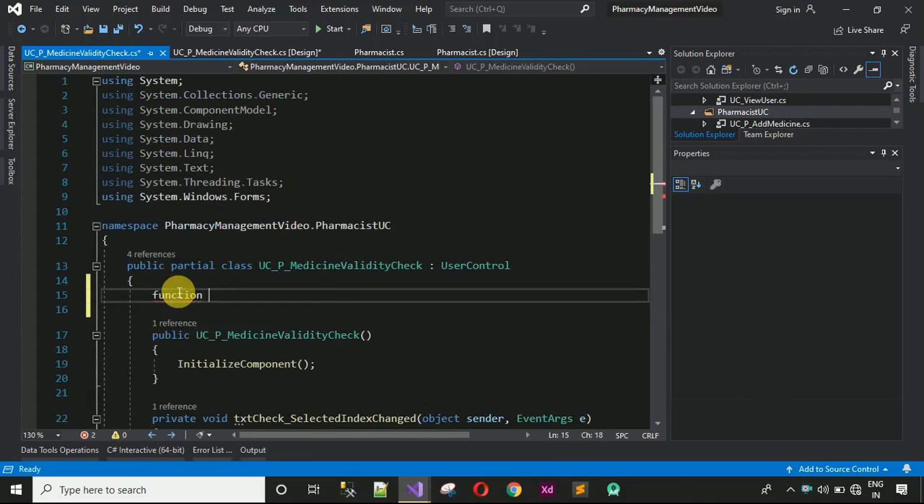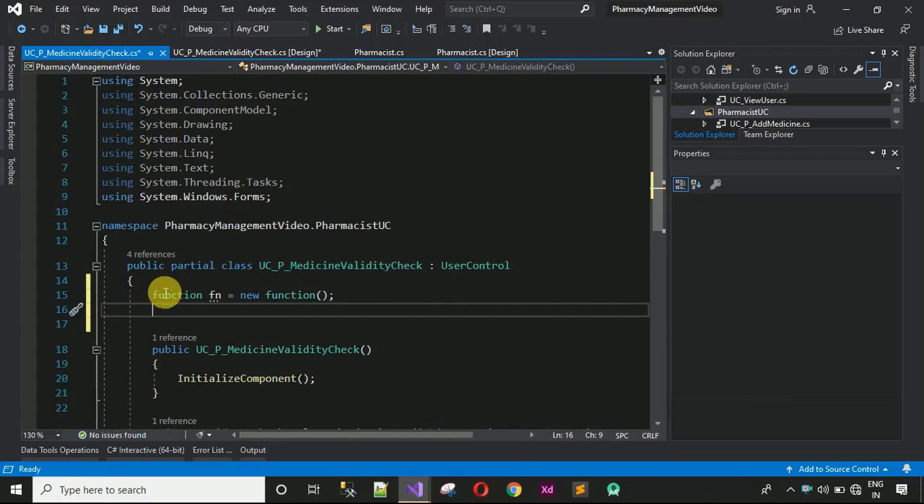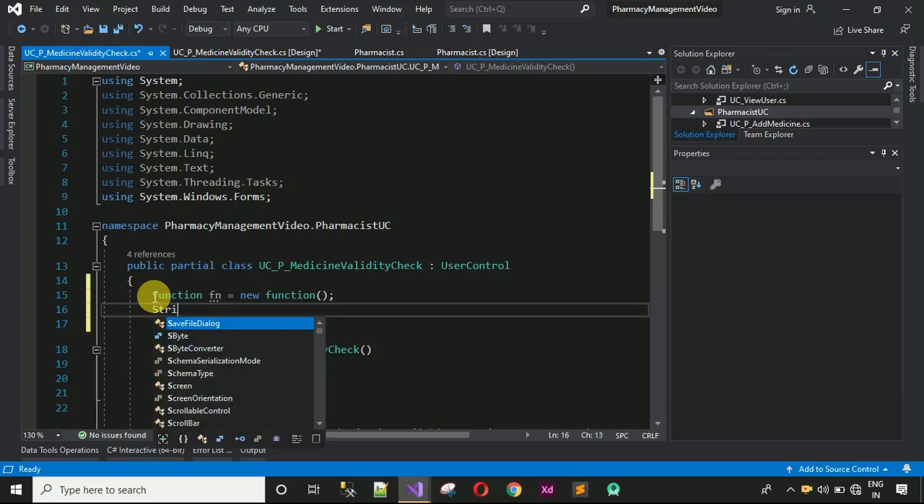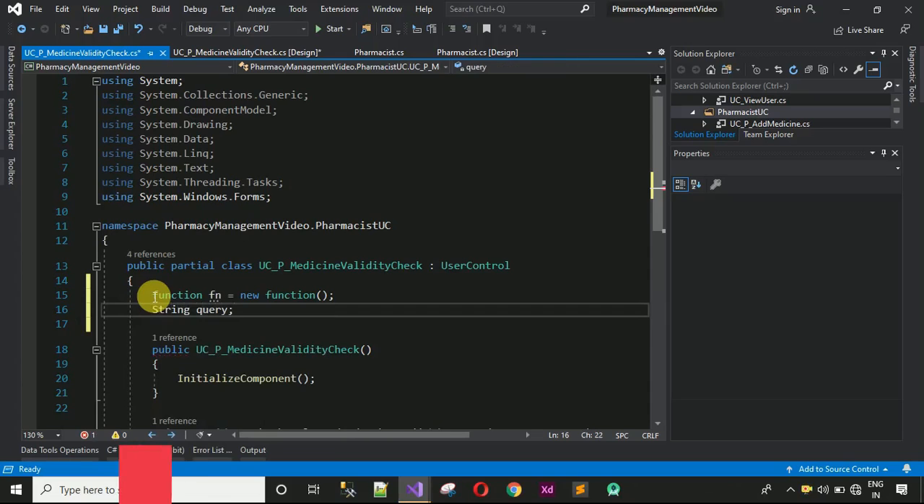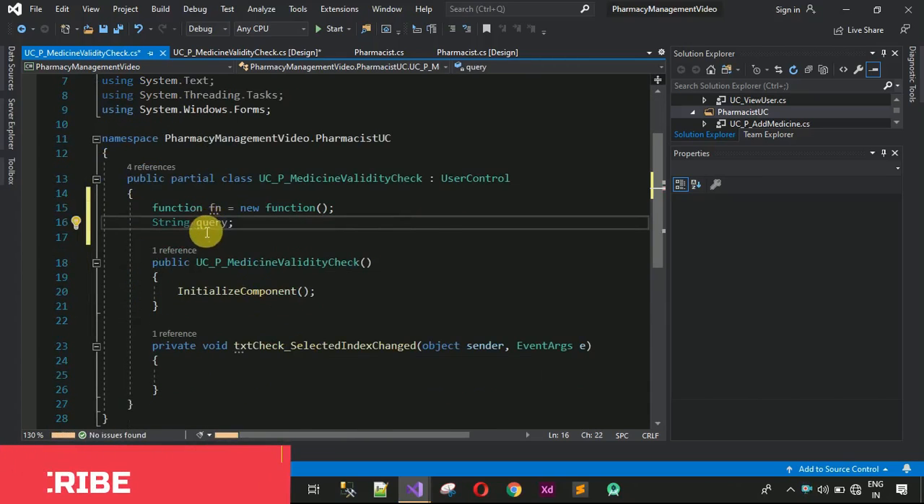Function fn is equal to new function. If you are new to my channel, you must be confused by this function because you can't find this in your system. If you are new and coding in between this video, you have to start this pharmacy management series from the first lecture, and after that follow each of the steps. I'm damn sure that you will be able to design everything very easily. Okay, so after this we need a variable like this, string query, so that we can write the query.